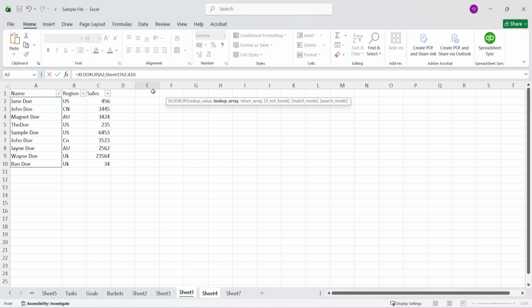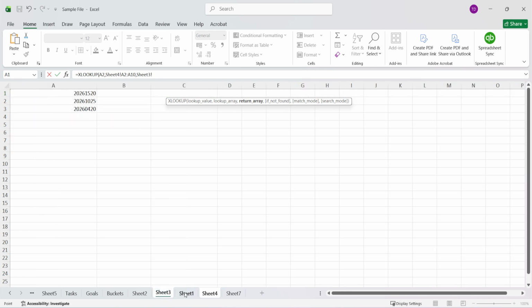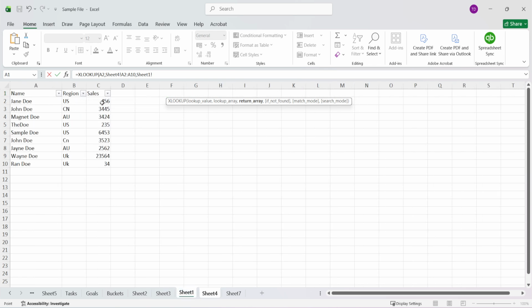Type another comma, then select the column range that contains the data you actually want to retrieve, like the prices column or the names column. Excel adds that range reference as well. Type a closing parenthesis and press enter. The retrieved data appears in your target cell.